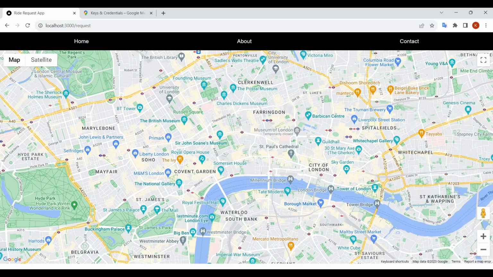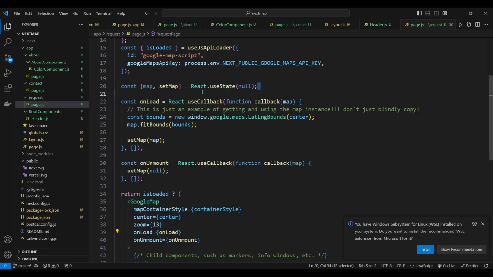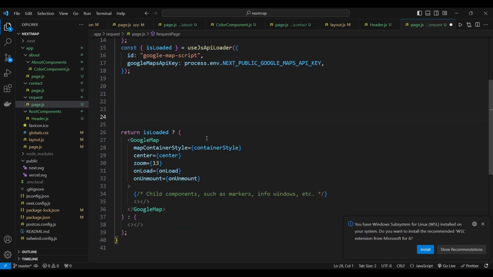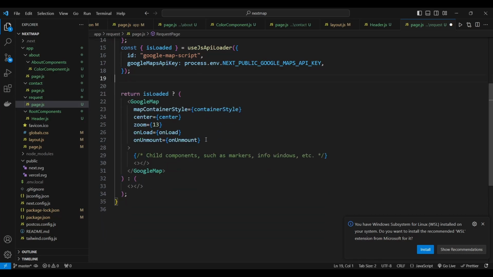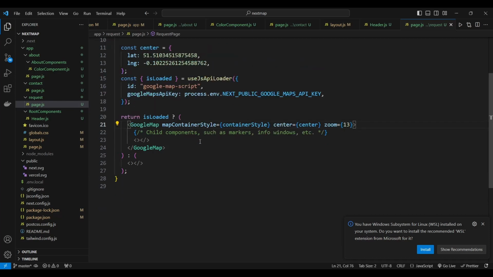Now that we have a functional map, let's consider cleaning up the code a bit. We can start by removing several elements for now. The map that's stored in a state, the onload function, the onUnmount function. Let's also get rid of these corresponding props in the Google Map component. We'll revisit these later in the course when the need for them arises.